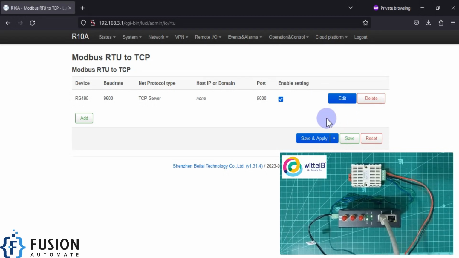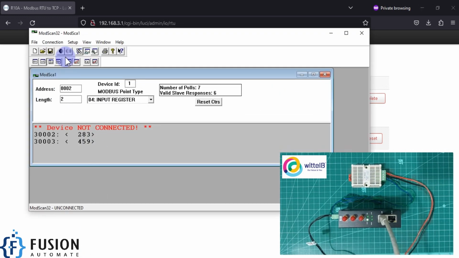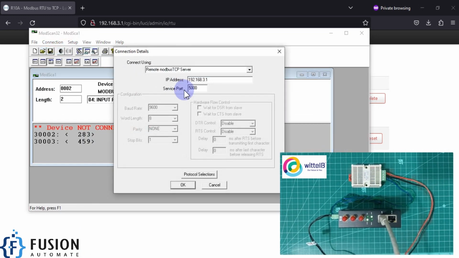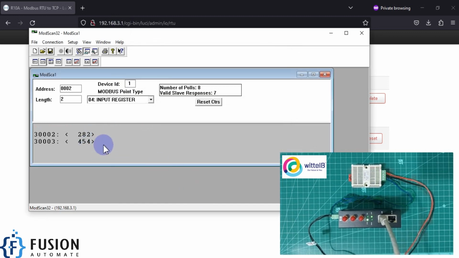Okay, so due to some technical issue, the data is not coming on the port 6000. So I have changed the port number to 5000, and now we can connect to this gateway using the port 5000. So we can go to connect. We have to specify the IP address of this gateway, 192.168.3.1, and we have to specify the service port 5000. So once I press OK here, the data will come here.